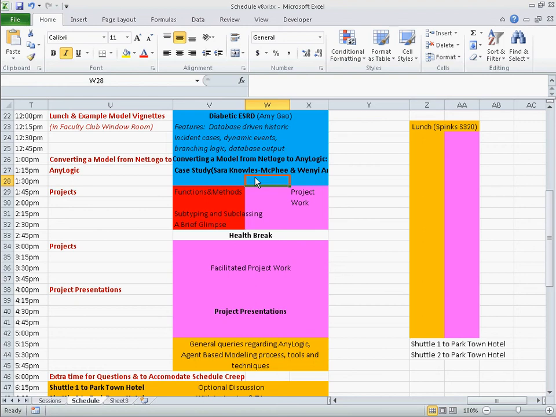But I'm not an expert in Arena. It is something that has been traditionally taught to students here. My distinct perception is it's basically quite specifically discrete event modeling. Scott, do you want to comment on that at all?